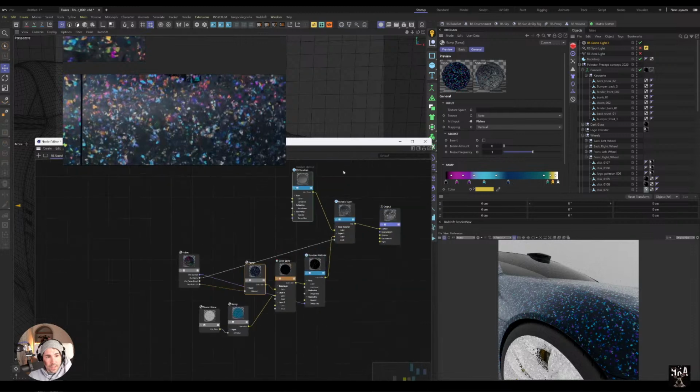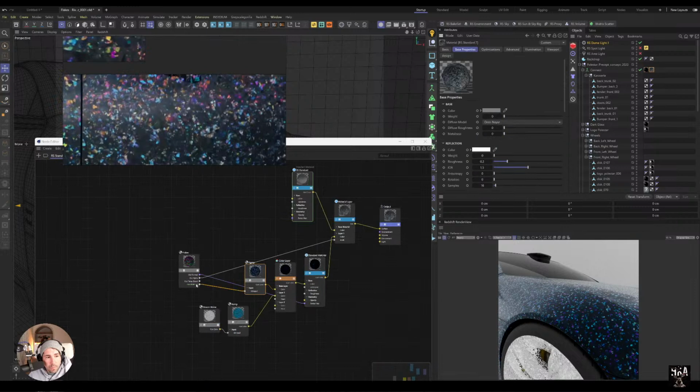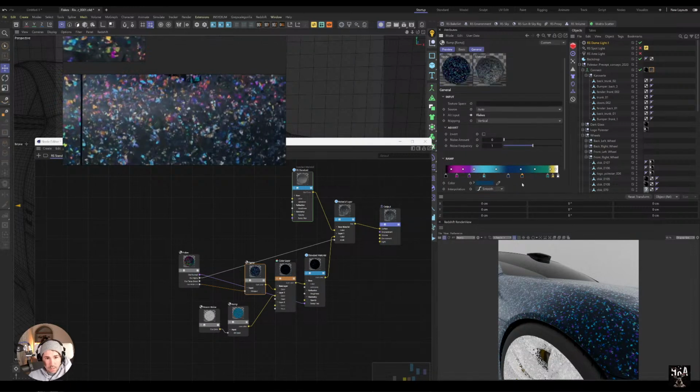Maybe we can introduce some of the darker colors right into the gradient. So if I look at that original color that we used here, we can copy that over. How do I copy it? I can just right click the color here, copy, go back, and paste here.